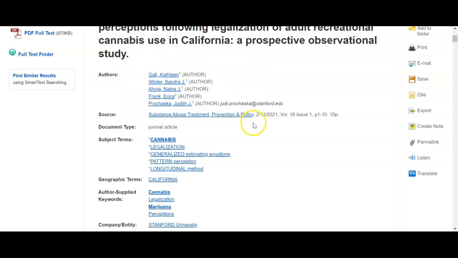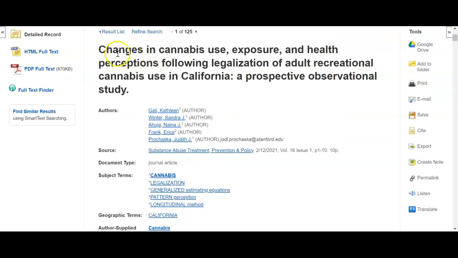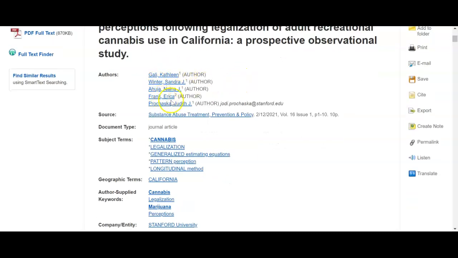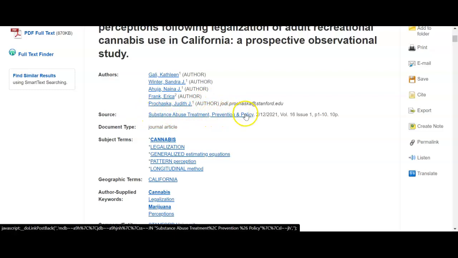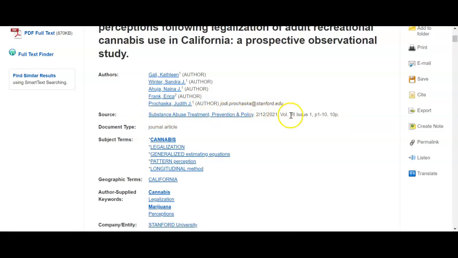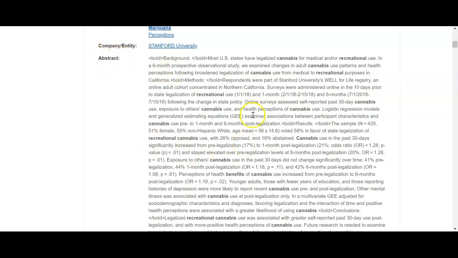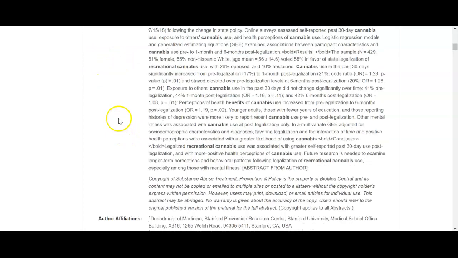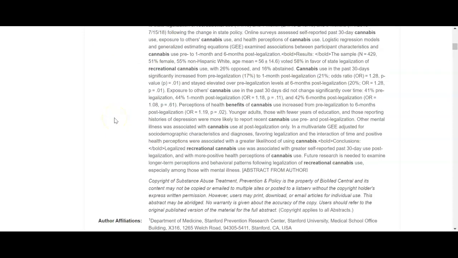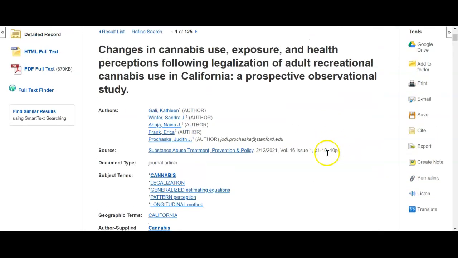You have your citation information here at the top. So you have the title of the article, you have the authors of the article, you have the source, which is the journal title, the date, the volume, the issue, and the page numbers. If you scroll down, it also gives you an abstract, which is a summary of the article. Some of the articles can be quite long. This one is 10 pages.